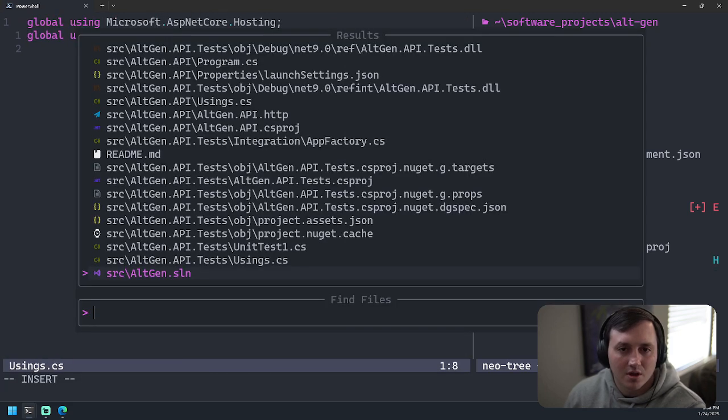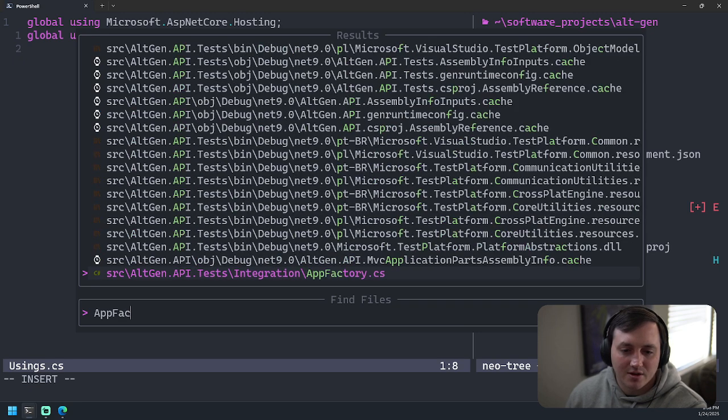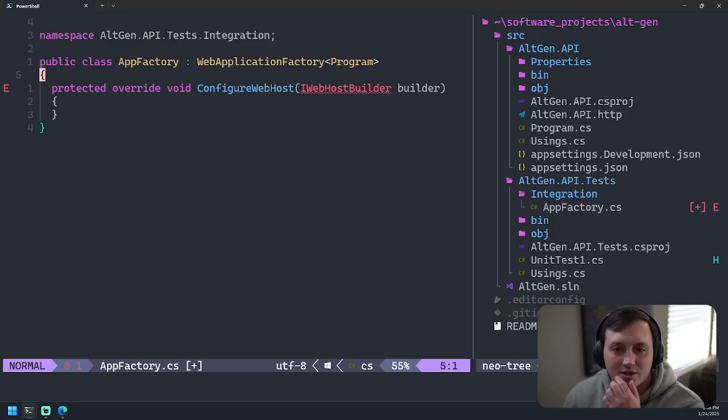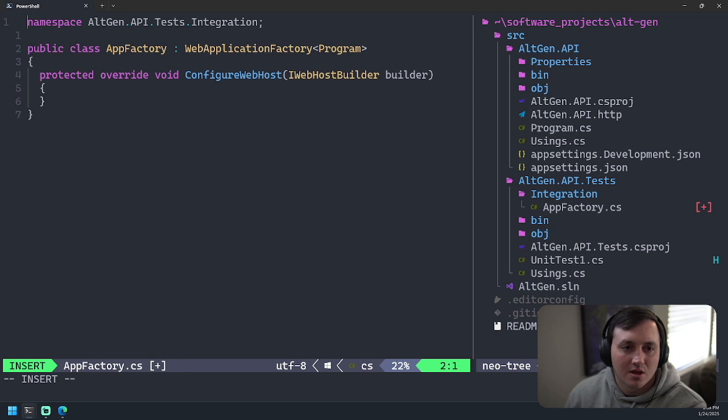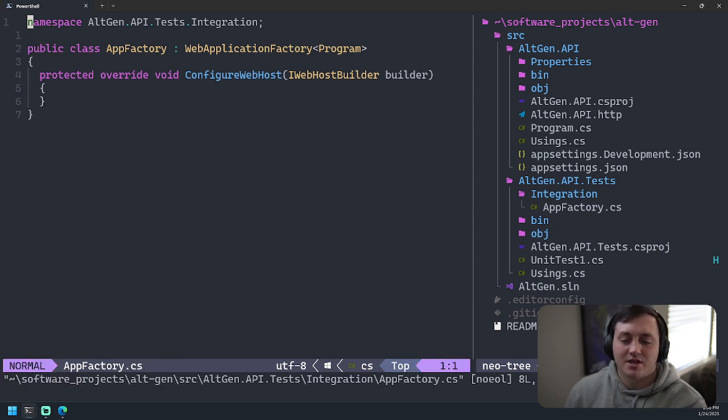Okay, back to the app factory. So this right here is what's going to allow us to do what we need to do. This is what's going to allow us to basically test our app in memory. This is going to basically load it up.